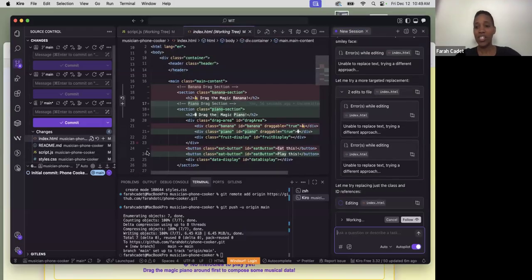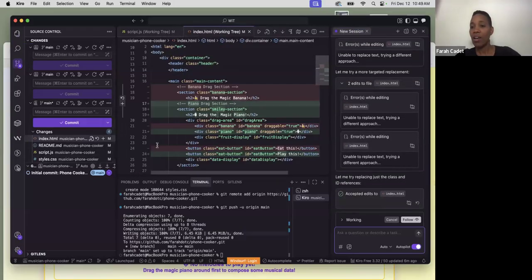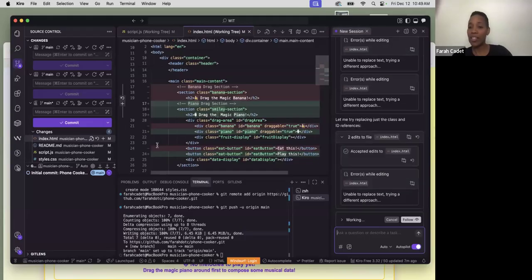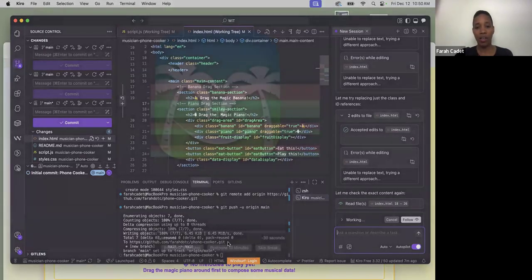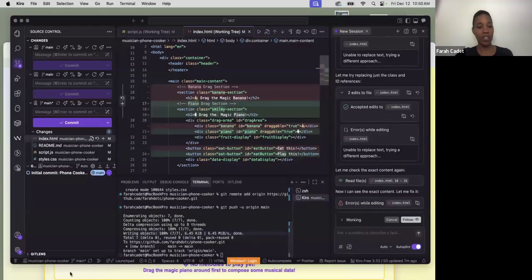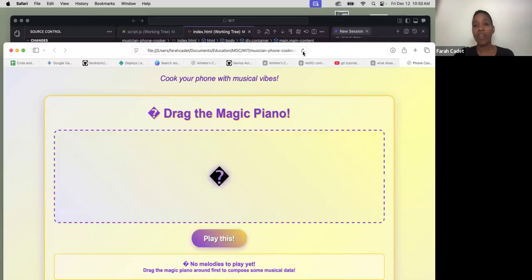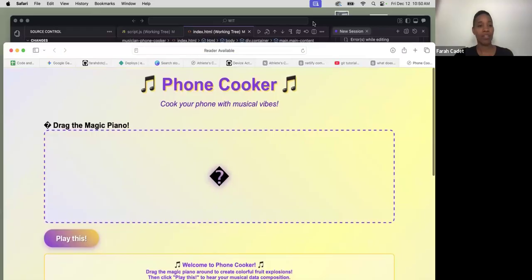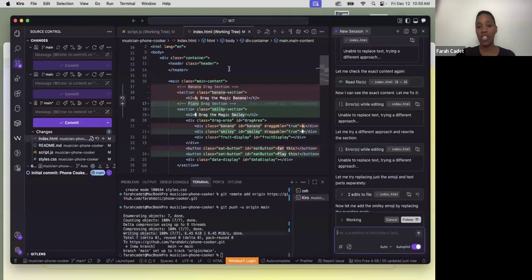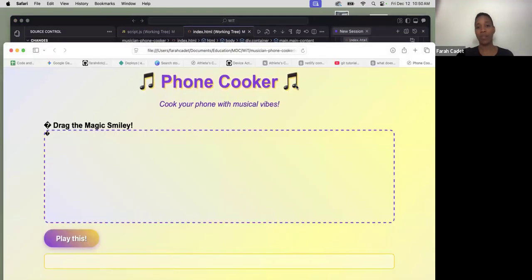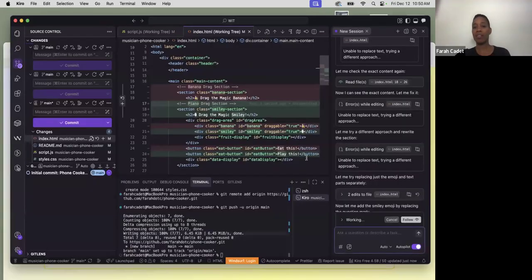Okay, so things are changing. Let me try replacing just the class and ID references. Okay, so it's trying a different approach. And again, a little screen break, no issue there. I like to refresh, but then sometimes you don't see what you want to see, but I'm just like, oh, just show me anyways. Okay, still making changes. And oh, it changed to magic smiley. I caught that. Drag the magic smiley. Let's see, still working.